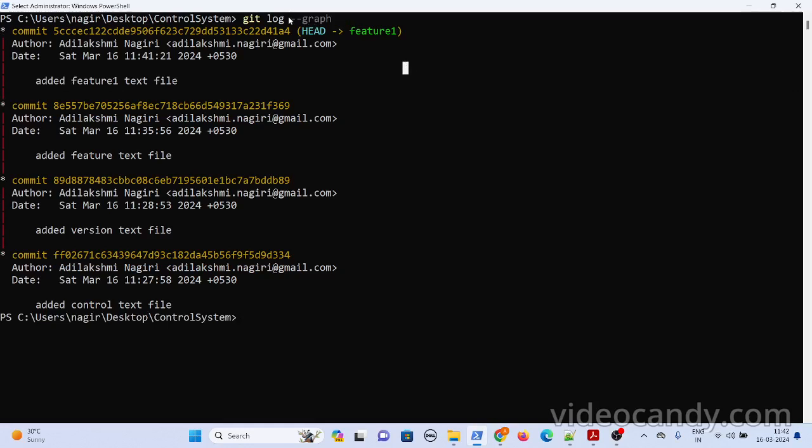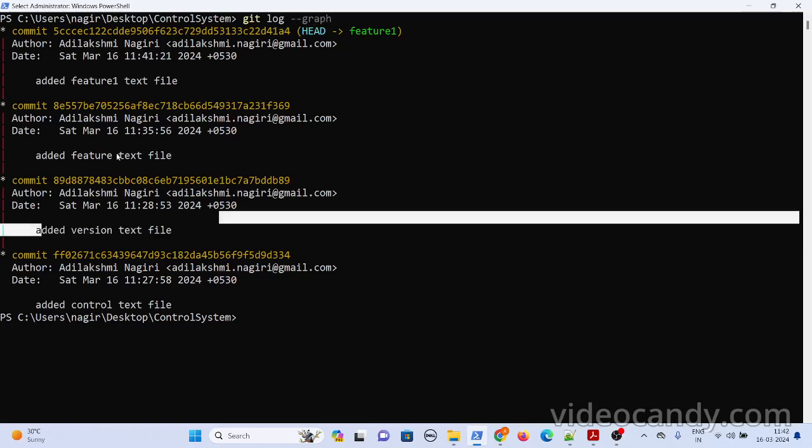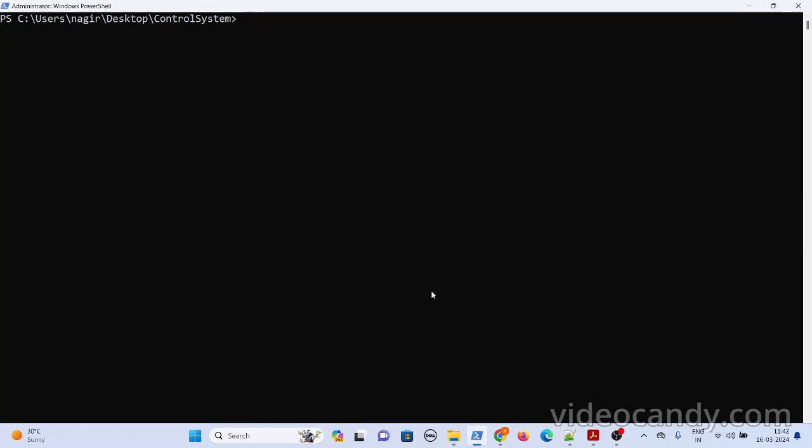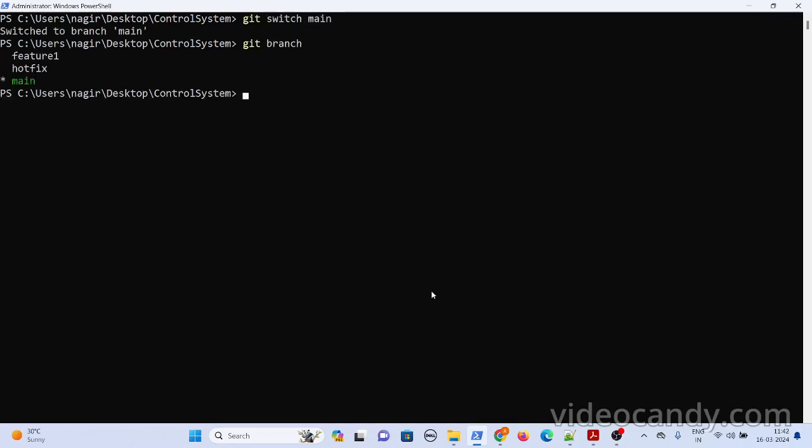Now I ran only, I removed all. So it will show you feature one text file, feature text file added. These are the 4 commits. Now what I'll do is I'll merge feature one branch onto main branch. For that, first I'll switch to main branch. Okay, if I run git branch, I'll have this. I'll merge feature one branch now.